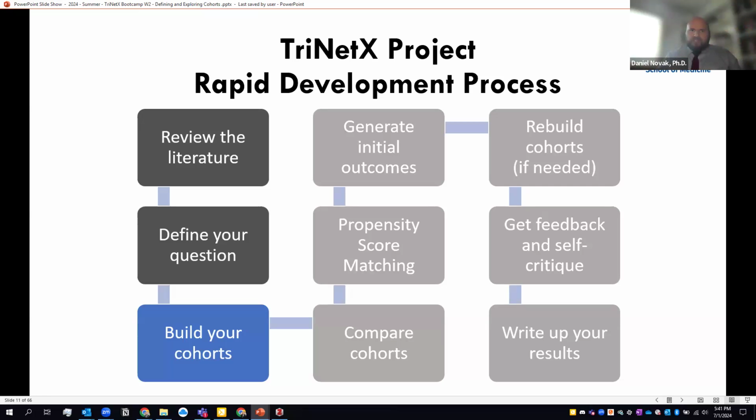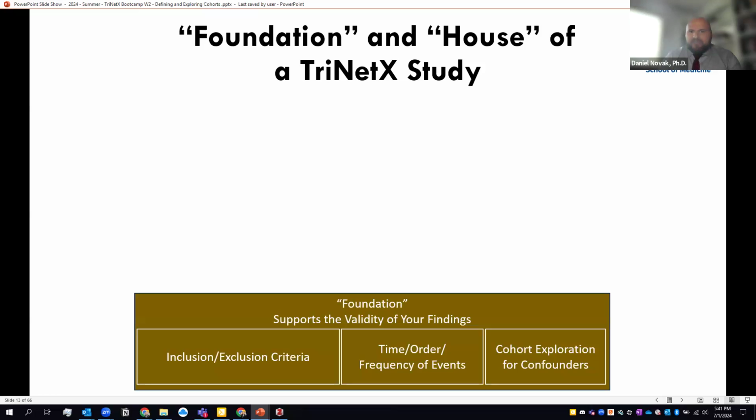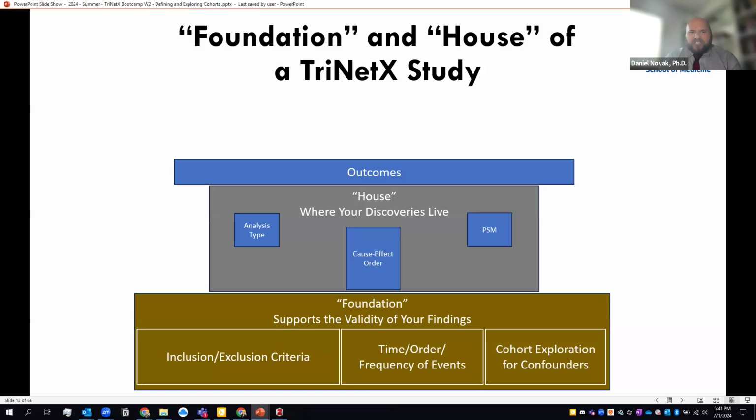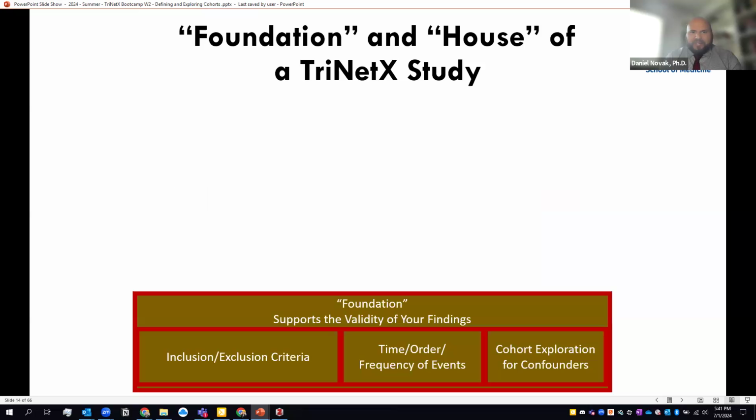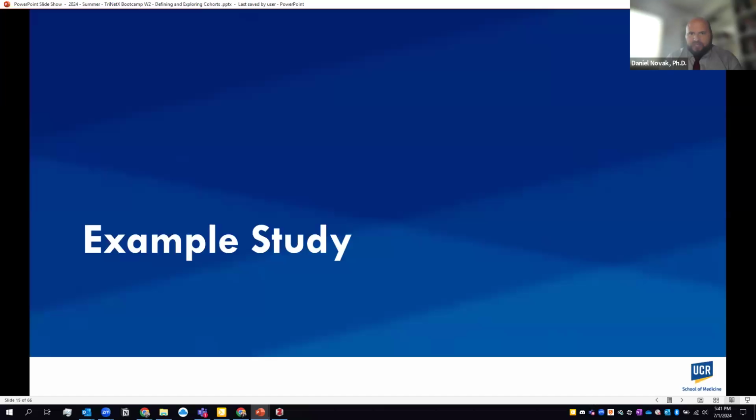Again, in our big picture rapid development process, we're still in box 3, building your cohorts. And next week, we're going to move on to using those cohorts once you can build them. And in our even more rapid process, we're going to teach you the basic tools to do 4, 5, and 6 in our process here. Again, finally, here's our clunky foundation and house metaphor. But this week, we're really focused on that foundation: inclusion and exclusion criteria, time, order, and frequency of events, and cohort exploration for confounders. And that'll set us up for next week.